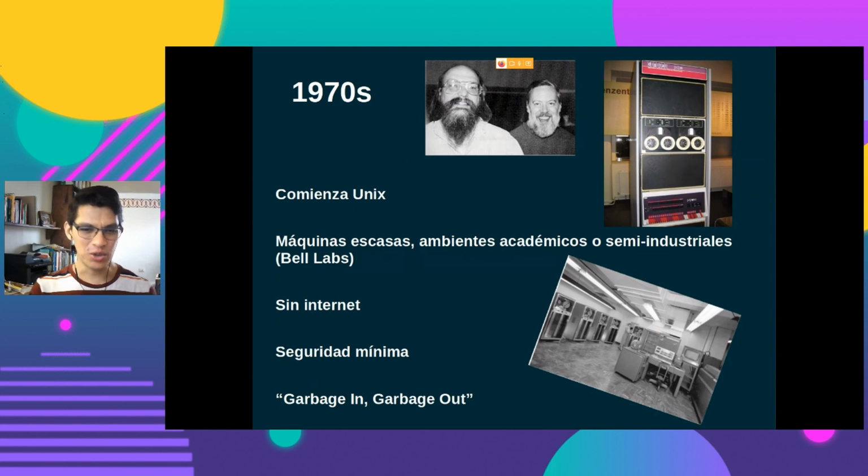And here we are really interested in when Unix starts, you know, these hairy men that you see up there. Those are Ken Thompson and Dennis Ritchie. Ken Thompson is one of the authors of Unix, and Ritchie is the creator of the C language. They are legends who already did what they had to do. So Unix started on PDP-7 machines.